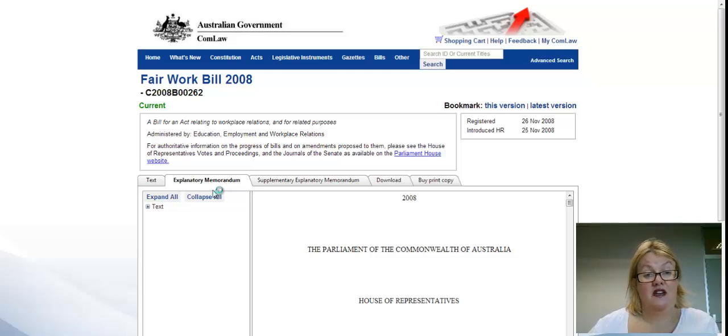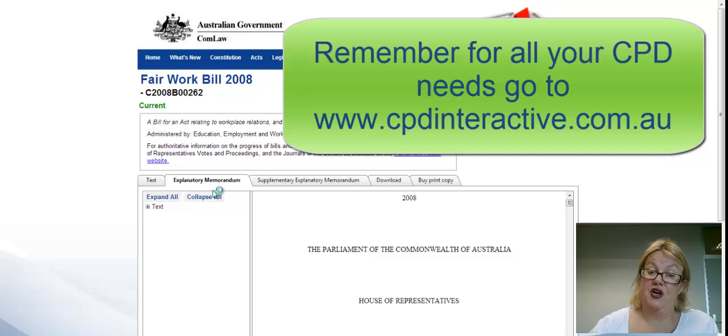So that's a few of the features of Comlaw, and remember, it is the place you have to go if you want to find federal legislation.